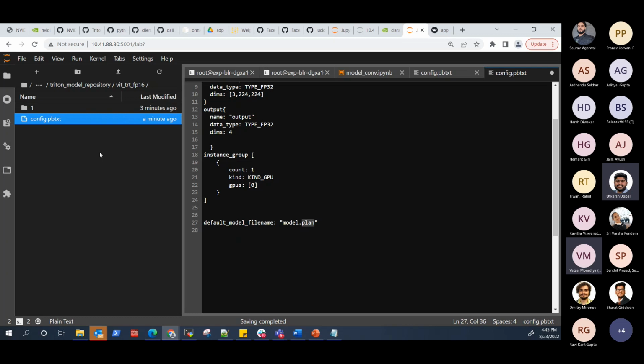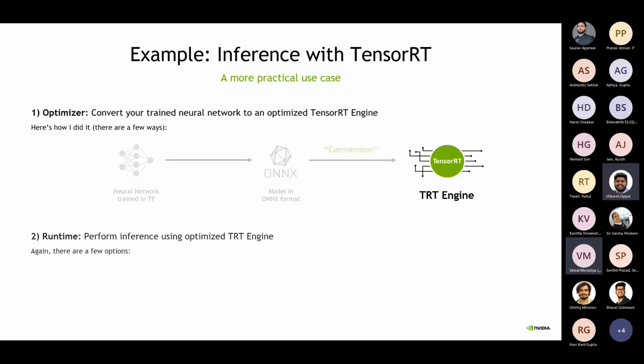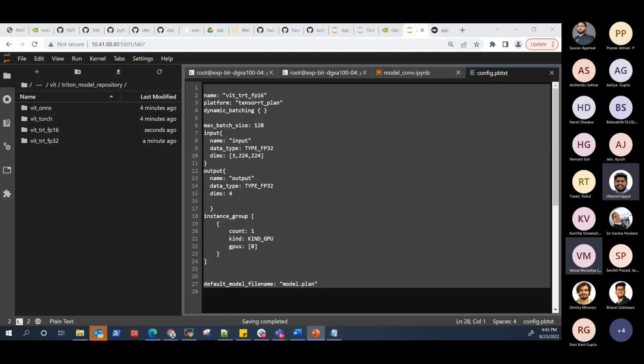Config.pbtxt. Yes. And now my Triton model repository is set and ready to be deployed. So what we have done till now is we are at this stage. We have prepared this model configuration, which is on the right. We just need to now deploy it, and let's see how our inferences and our performances are.